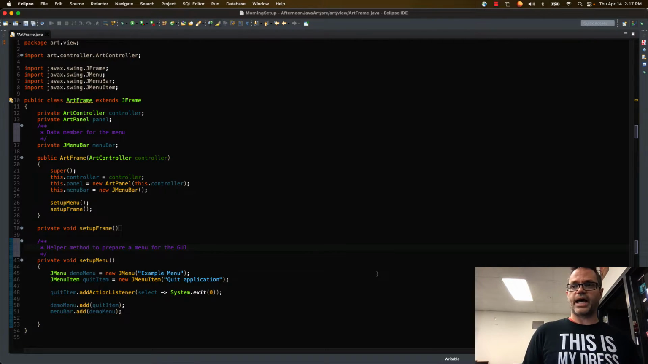Then we'll be using the lambda notation to add a listener for that. So it works just like when we're adding a listener for a button. So it's really not much extra work that we haven't already done. We just apply it in a new way. And so quitItem.addActionListener, we use the lambda notation to say select is directed to, in this case, System.exit(0), which means, hey, that's a good exit.